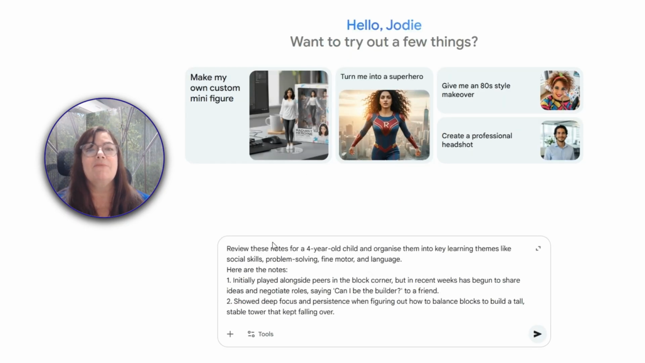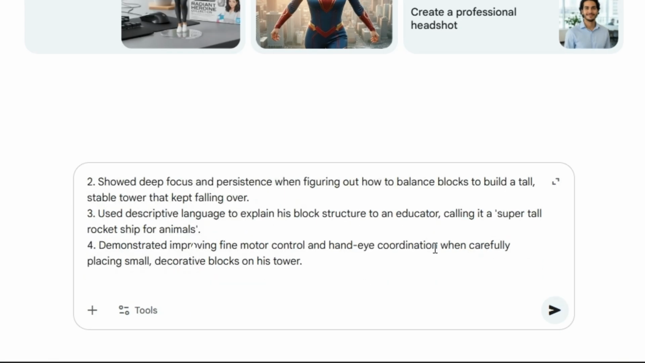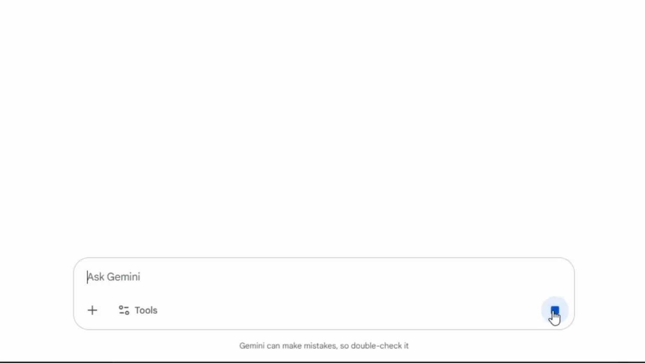You can see here, let's have a quick look. I've said review these notes for a 4-year-old child, organise them into key learning themes like social skills, problem solving, fine motor, and language. You might want to be more specific there. The more detailed you can be, remember, is the better with the AI. And then we're just going to press the submit button and see what it comes back with.